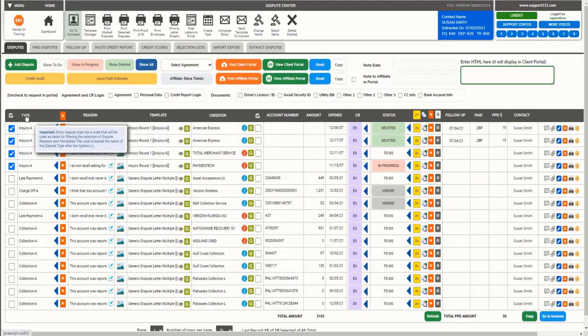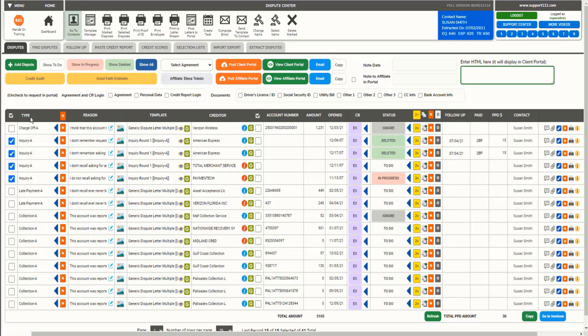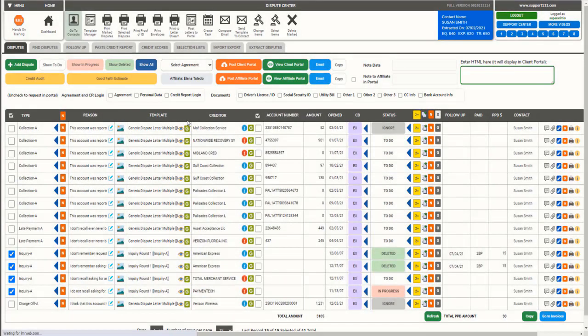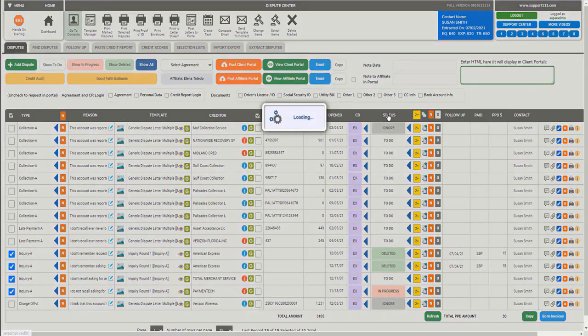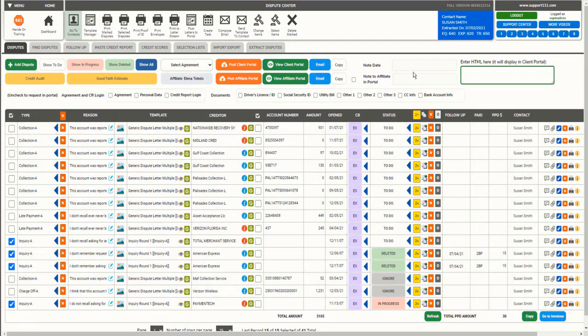Also, you can always sort ascending or descending just by clicking at the top of the field, or here in the status for example, etc. So that's pretty much the basic ways that you could manipulate your data with your disputes. Thank you.